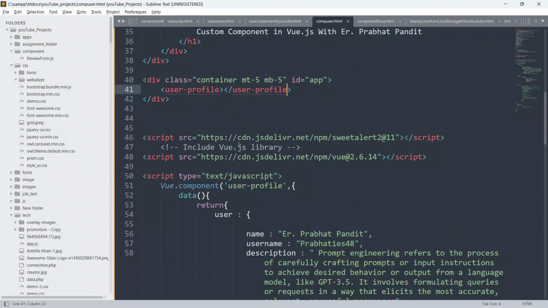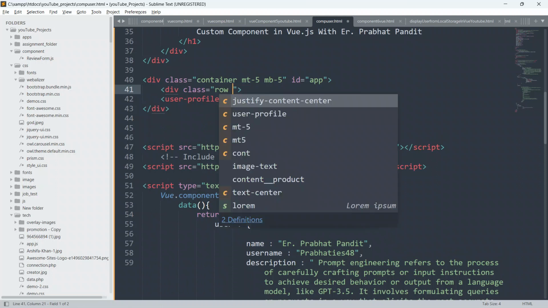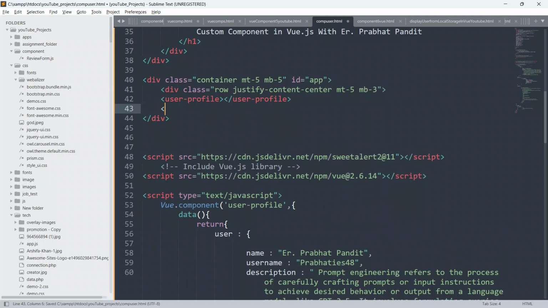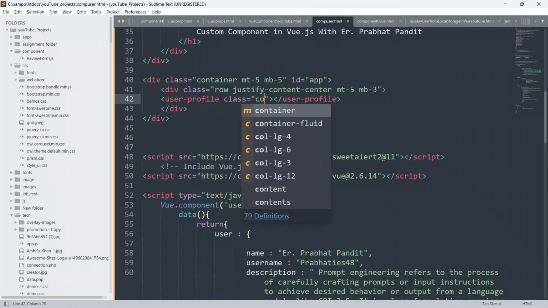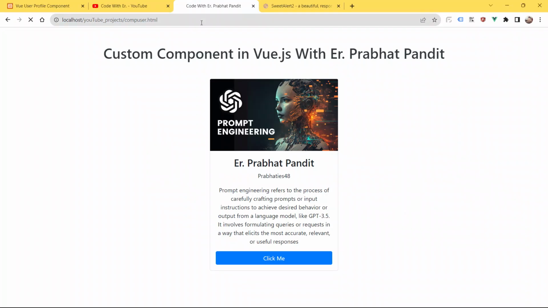So what we will do is create a div and give the class row, and give justify content center, margin top 5 and margin bottom also 5, and close this div first. And now we will also give a class to this custom component, user profile. So give col-lg-3. Now save your code, go to the browser and refresh your page.